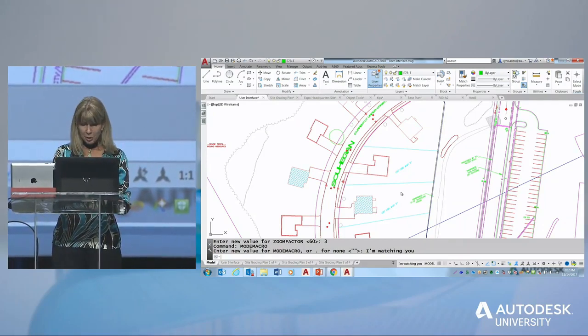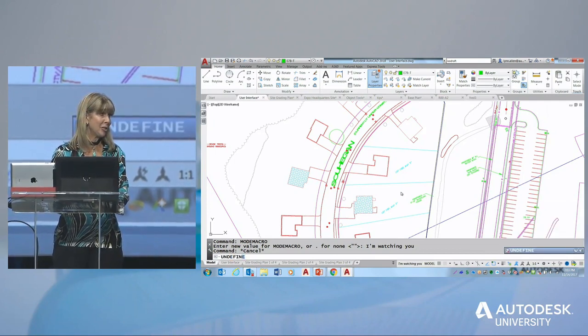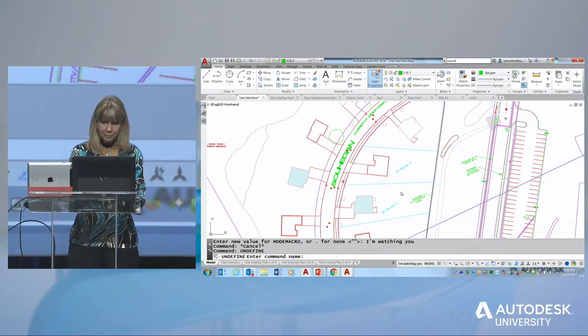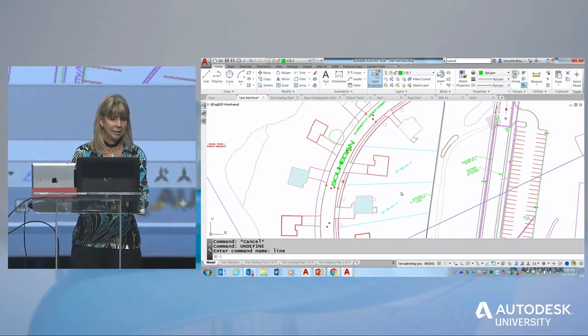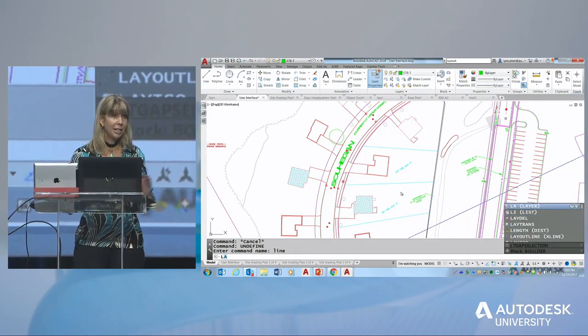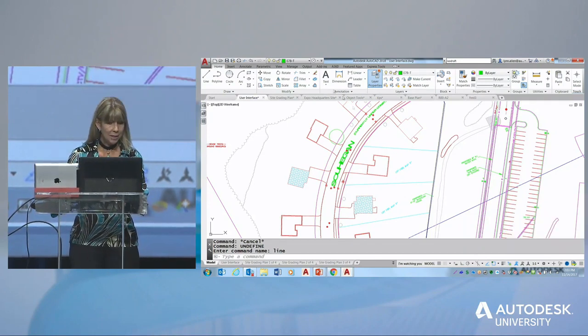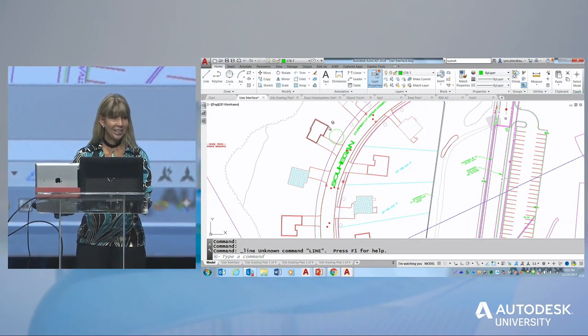Okay, these are always my favorite. If you've ever been in my session, I always do this one. There's a command called undefine. It will undefine any AutoCAD command. So now if I type in the letter L, first of all, line doesn't even show up as an option. If I try to click on line, it comes back and says unknown command. It's not in there.